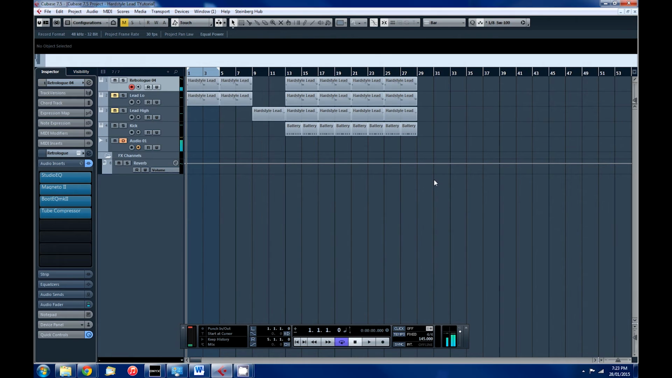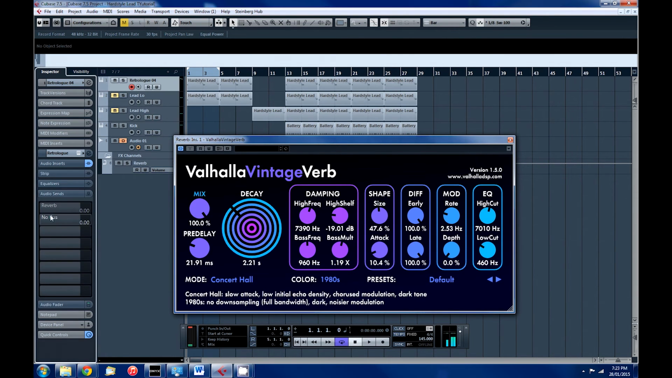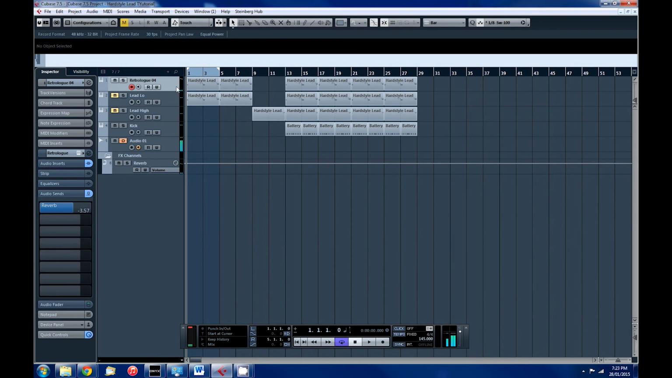And now the last thing and most important thing is reverb. Now I'm using Valhalla Vintage Verb. I like how it sounds. You can use some of the stock reverbs or there's free reverbs or whatever you have. Just set up a kind of hall, medium to large, not too long decay. So I'm just going to add that send to this. Makes a huge difference.